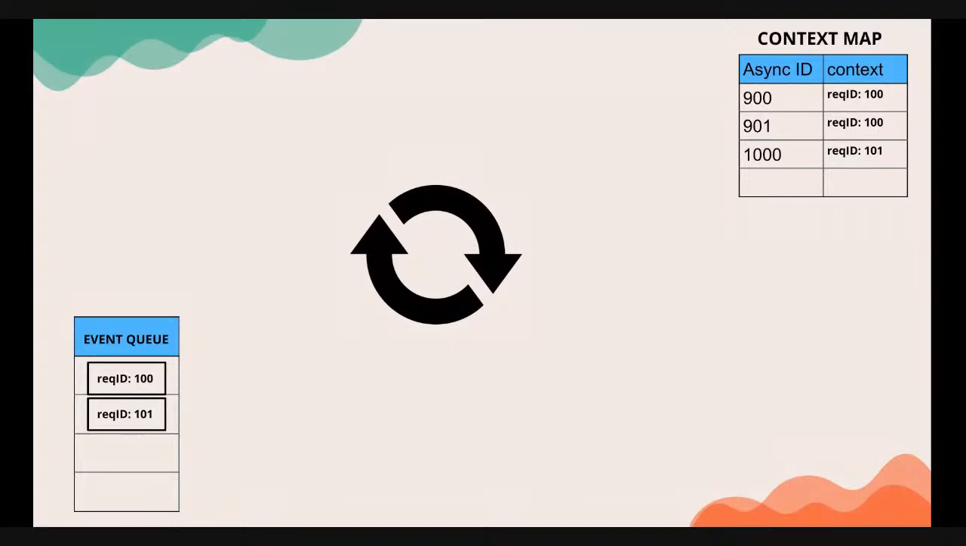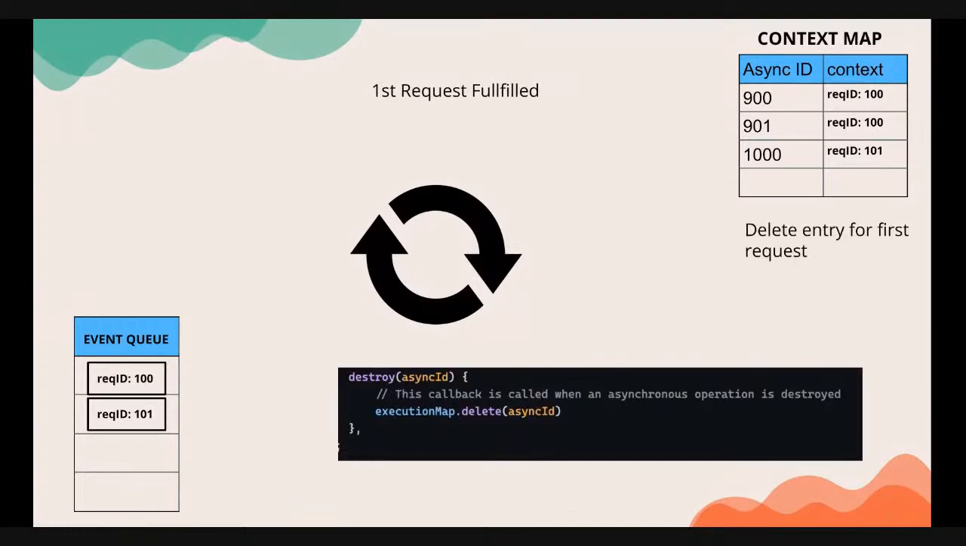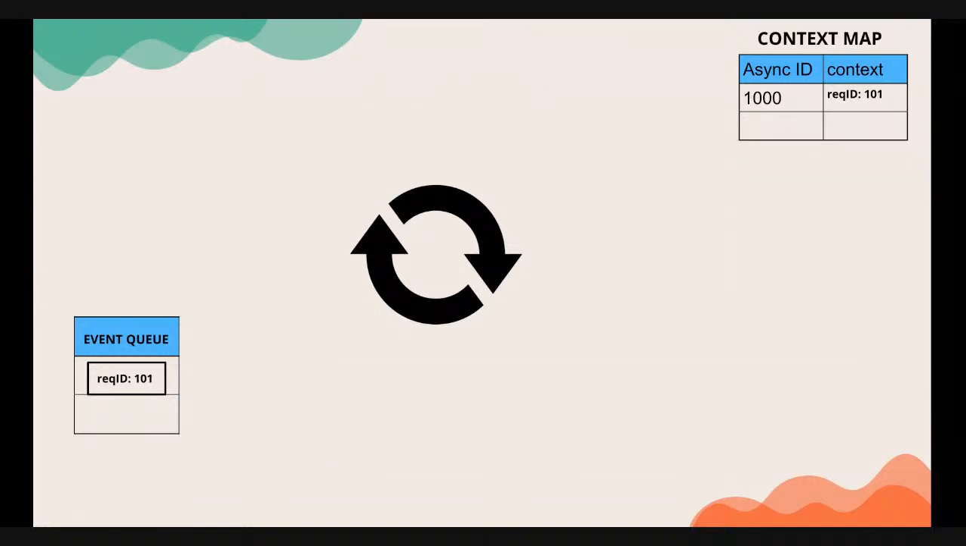Next, let us set the request for middleware. Let's say the first request is now done. The first request ID, 100, that we have is now done. So the destroy hook is triggered to delete these, 900 and 901, from the context map. I'm skimming over this data structure right now because it would take a lot of time to cover.